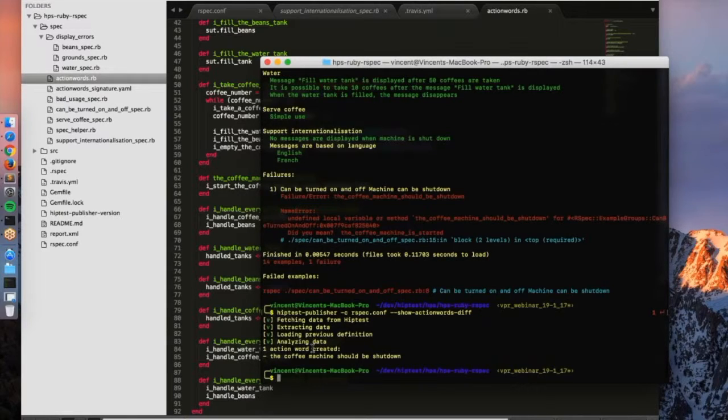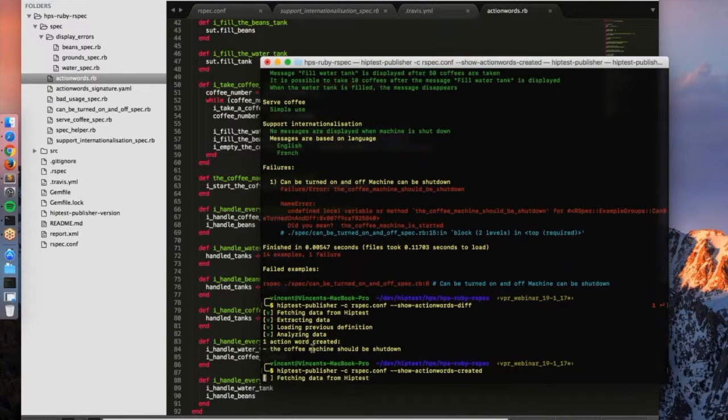For the demo, because it's quicker, we just create one, but the same principle would apply if we renamed an action word, or if we deleted an action word, or if we changed the content. So now I'm going to say, okay, show me the list of action words that are created and give me the code skeleton so I can implement it.